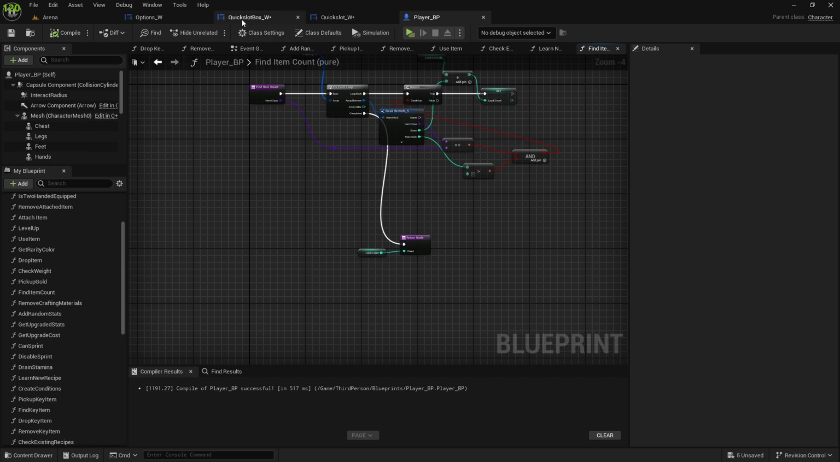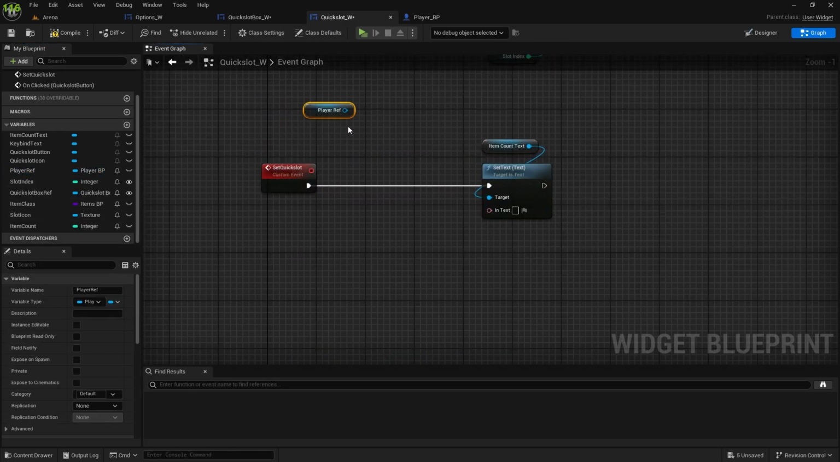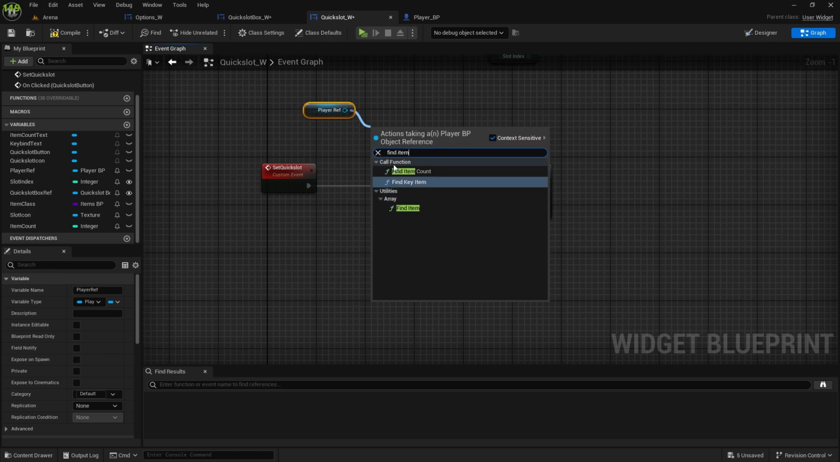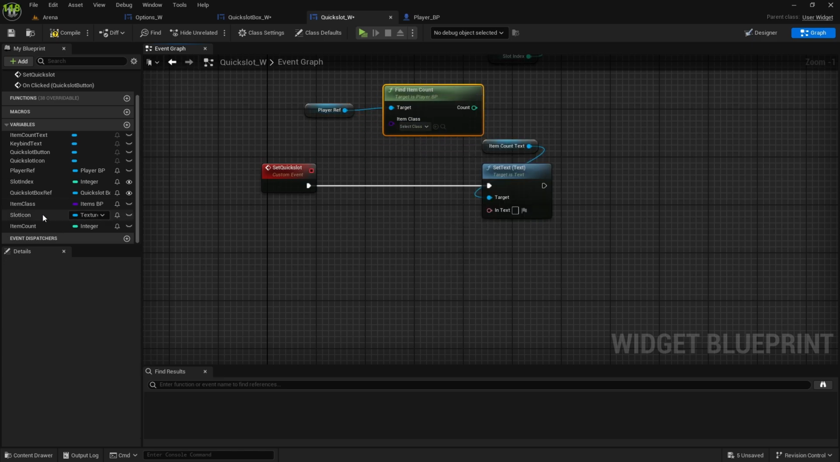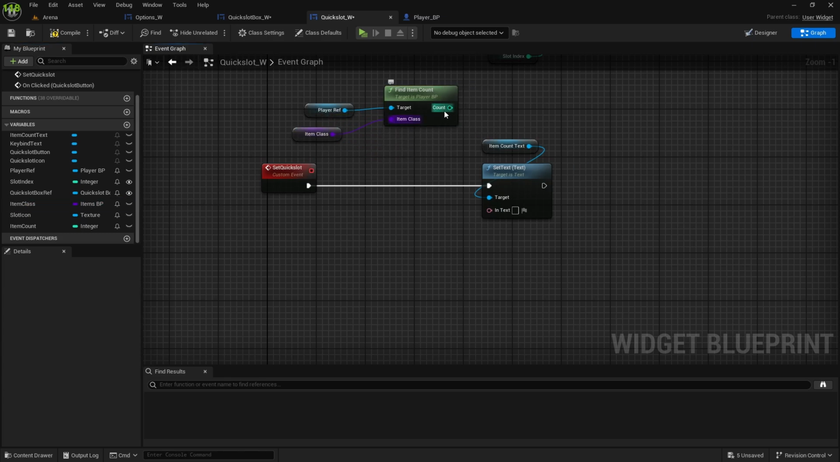So we can go back to quick slot. We will get a player reference, find item count. We do have class set up now, so we will pass the class, and from count we will set it to item count text.